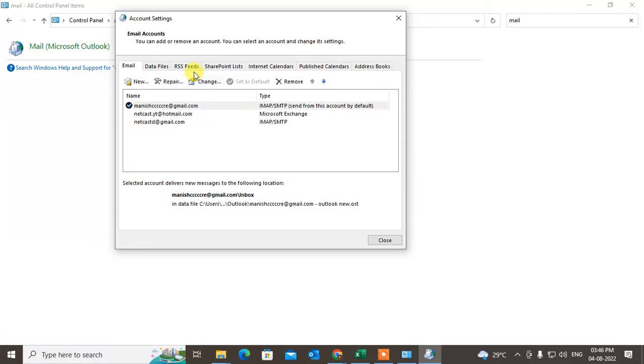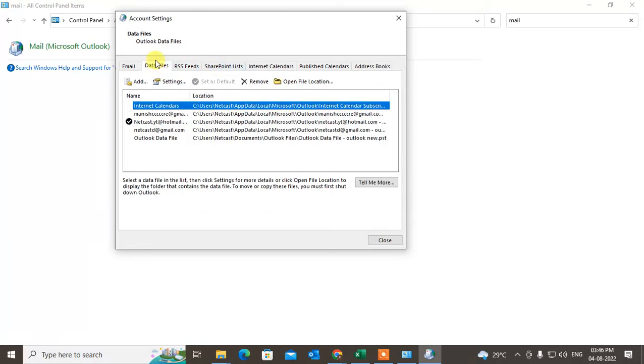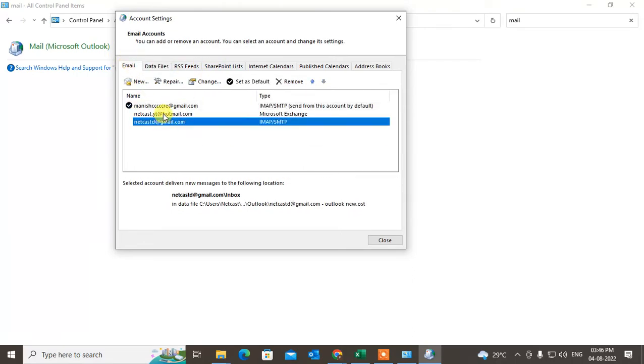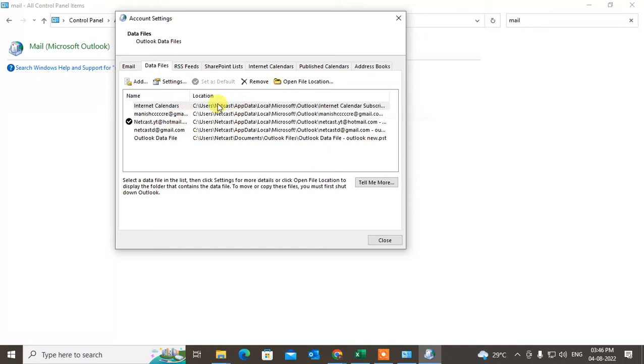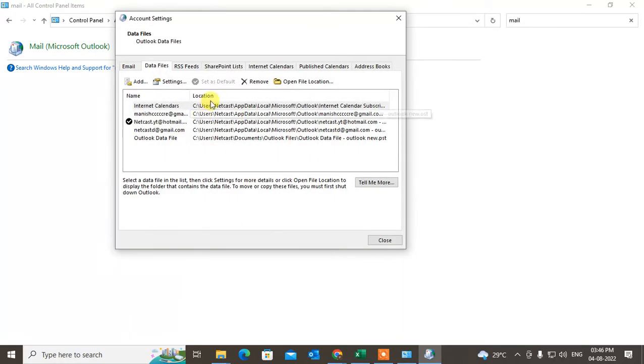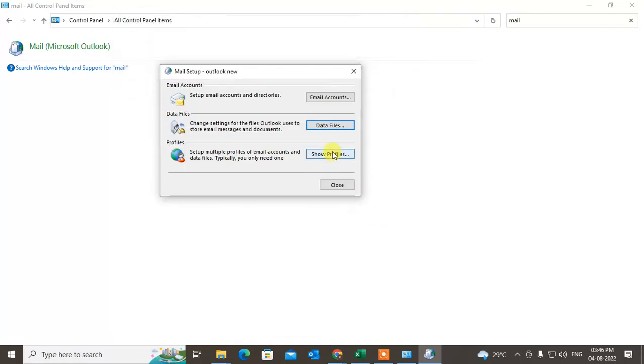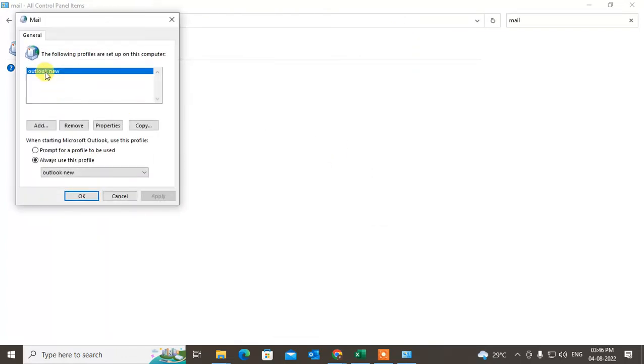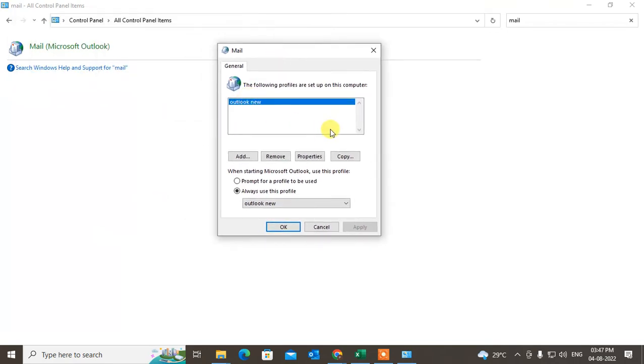You can remove the account from here. And this is the data file, which holds the offline data of a particular email ID. You can remove it from here. And this is the data file location which I showed you. And this is the Outlook profile. You can also delete the Outlook profile. It is only the profile; it will not delete your account and PST file.